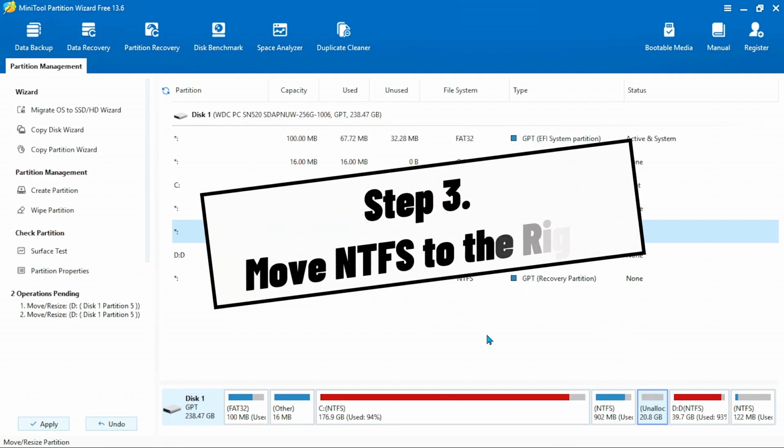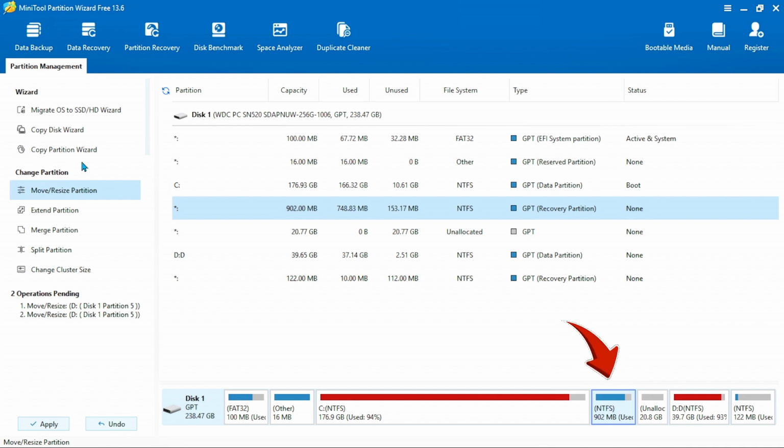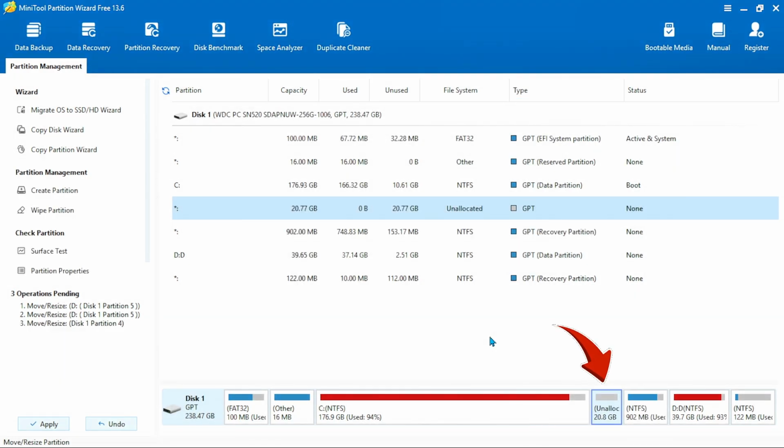Step 3. Move NTFS to the right. Now select the NTFS partition, choose Move Resize. Click and hold the middle of the slider. Drag it all the way to the right. This pushes the NTFS partition to the right, and the 20 GB of unallocated space moves next to the C drive. Click OK. The 20 GB of unallocated space is now next to C drive on its right side.